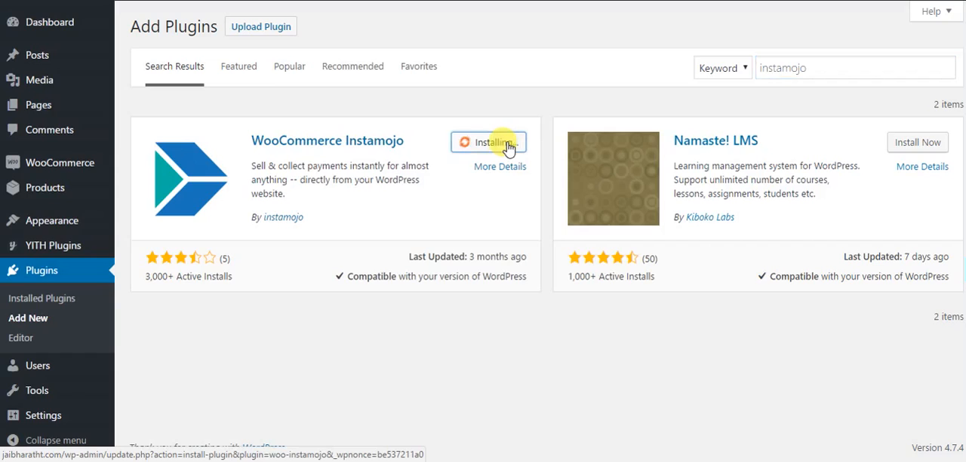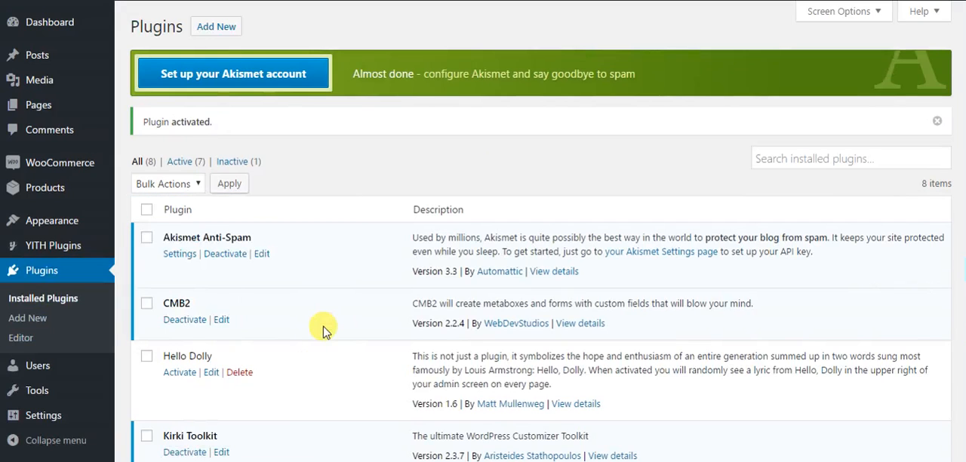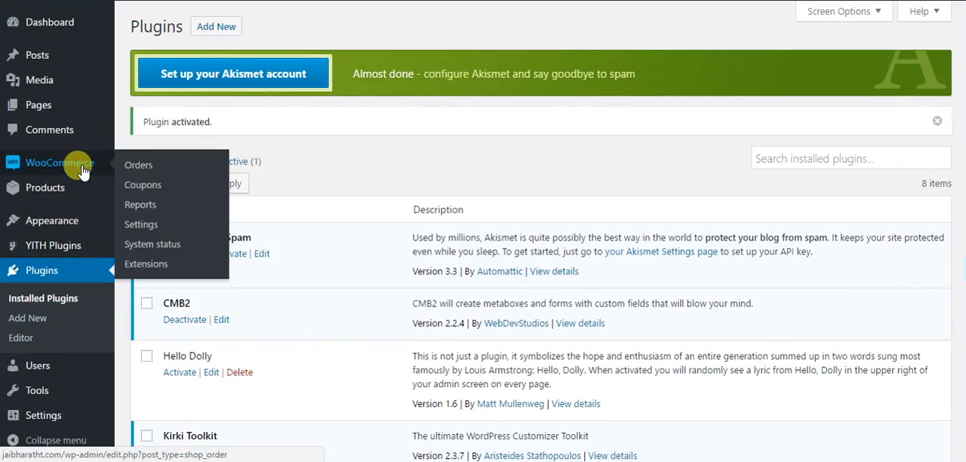I'm clicking on install now, and it's installing. As I told you already, you have to click on install and then activate it, or else it will not get activated. Once you have installed the InstaMojo plugin, go to WooCommerce, hover on it and click on settings.